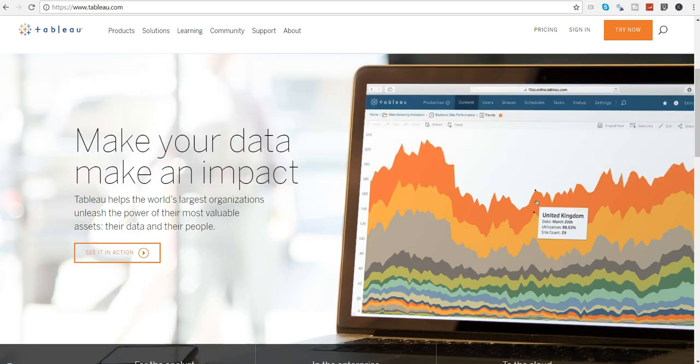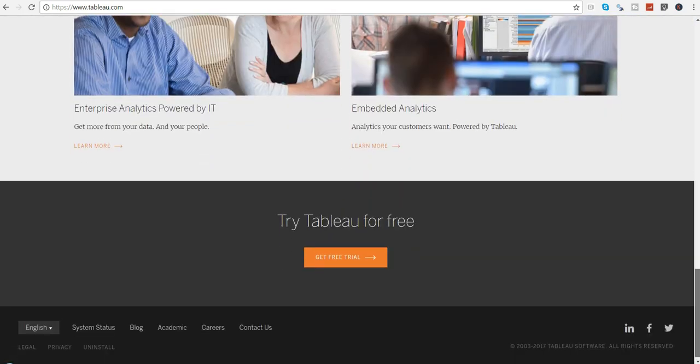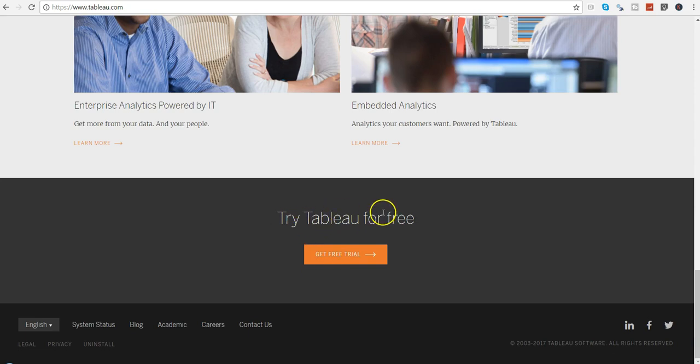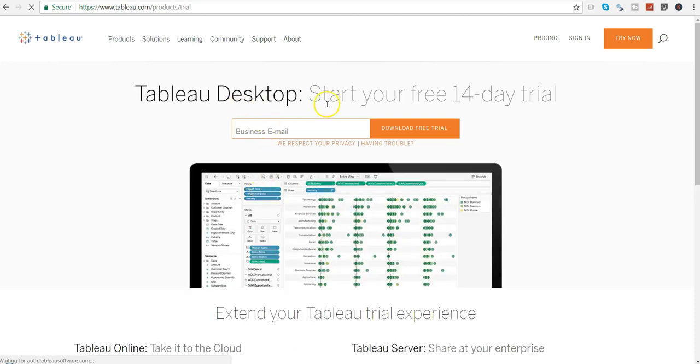Or sometimes it's given down there also about the Tableau desktop, like this, try Tableau for free. So get the free trial. Once you click over here, then you get the option of Tableau desktop. So you can download the free trial, which is for 14 days. I think it is a sufficient time to really evaluate the solution if you are looking for a new solution and want to evaluate for a company. So you can give your business email or personal email and download it for free.